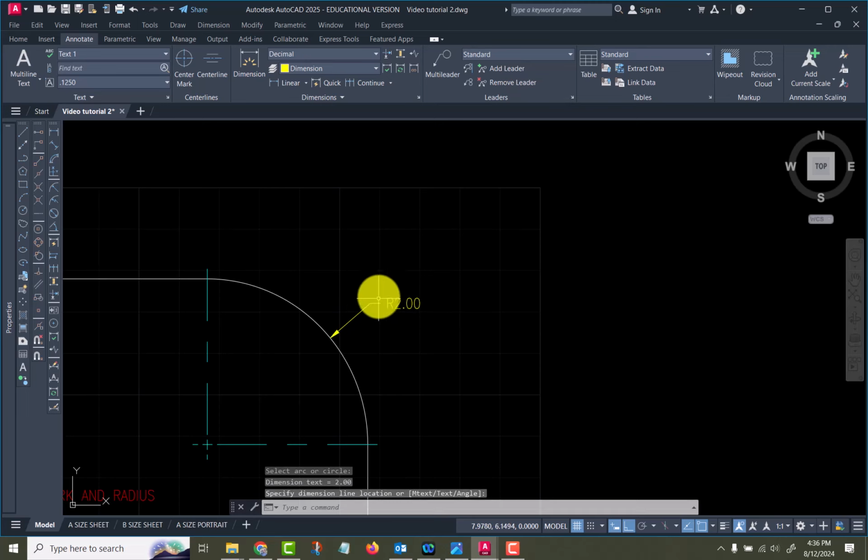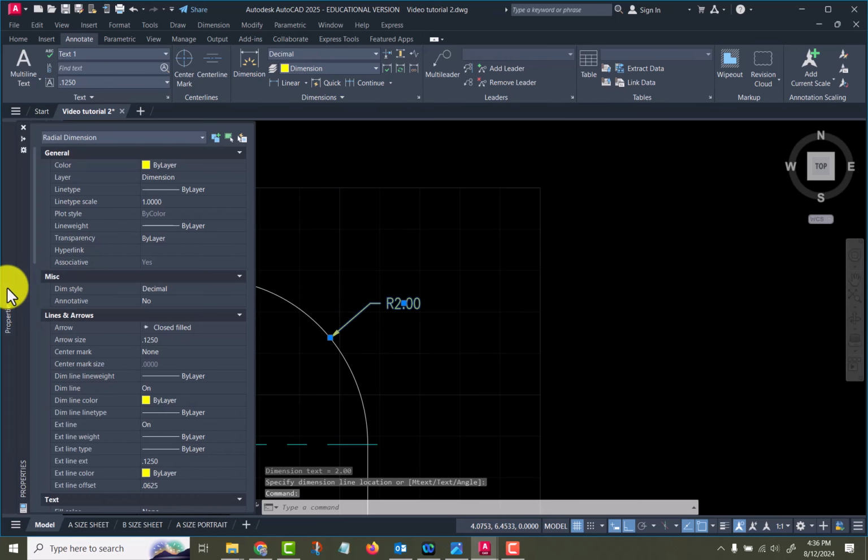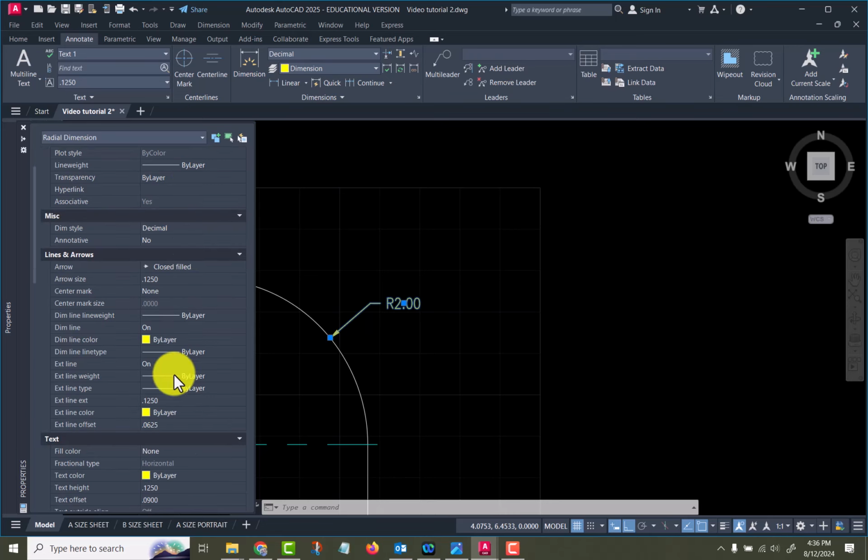Okay, now let's look at our properties for this. Of course, the layer, the line type, all that kind of stuff is the same. And you've got all these settings that came from the dimension style. And of course, you can edit most of them here if you so choose, except for the ones that are grayed out. Now, we could add a center mark here if we wanted to.